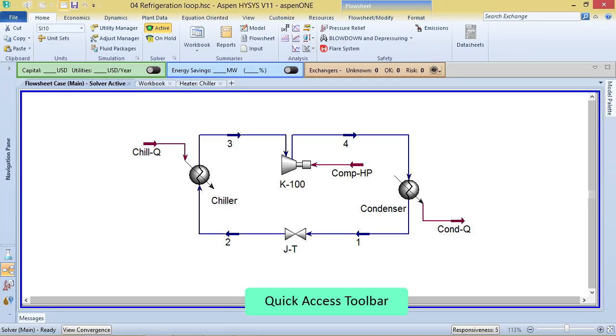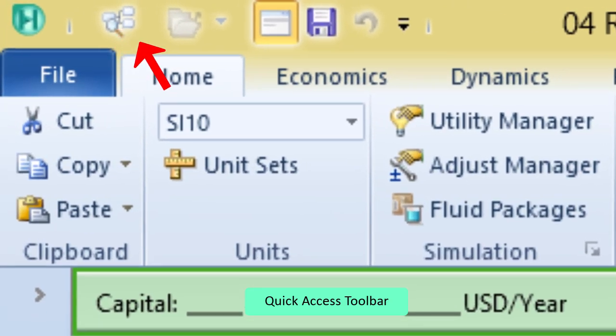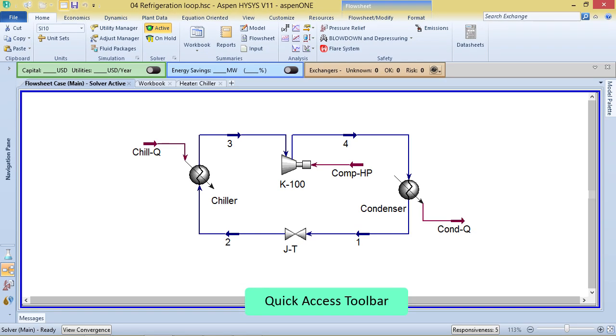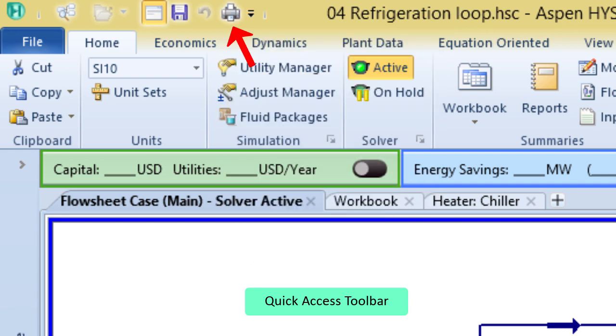For example, when you open the simulation environment, you will see the flowsheet icon, which allows you to display the flowsheet if it's closed. And don't worry, in the next videos, you will identify the simulation environment and flowsheet. You can customize the Quick Access Toolbar from this arrow to show or hide the icons by clicking on them. The print icon is used to print PFD or report. It's hidden now. If you click on it, the icon will appear.